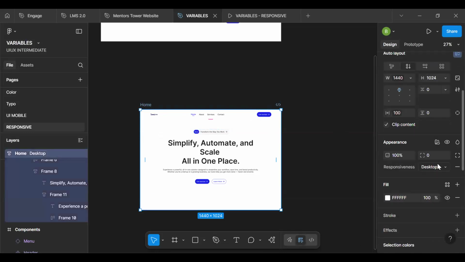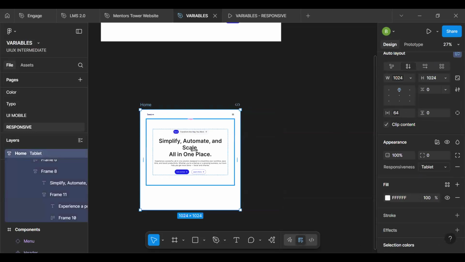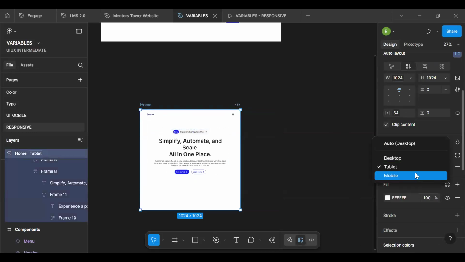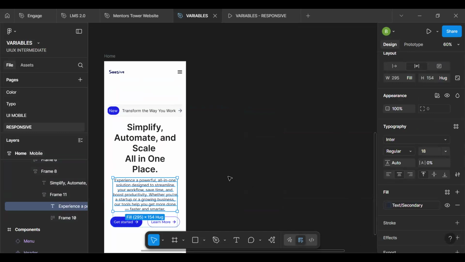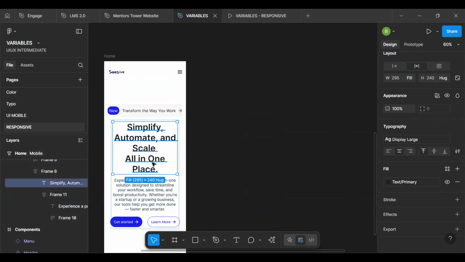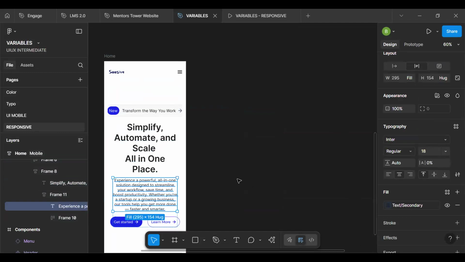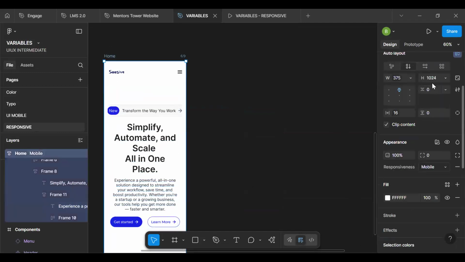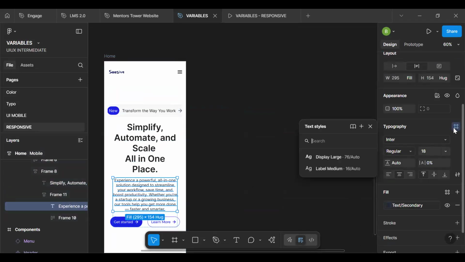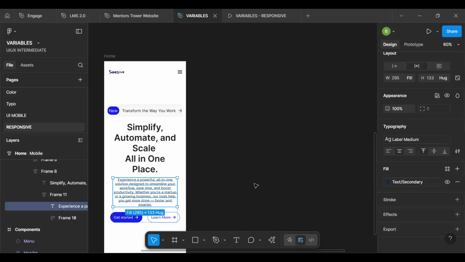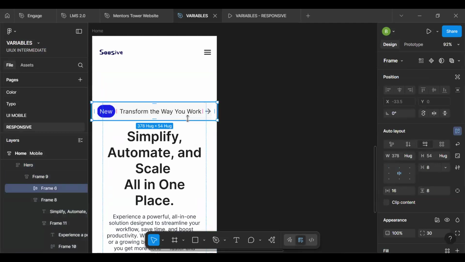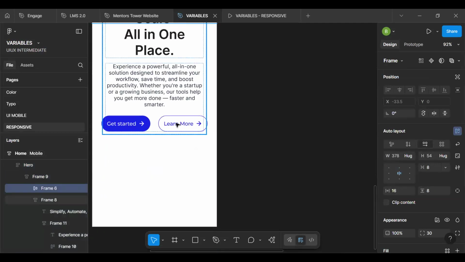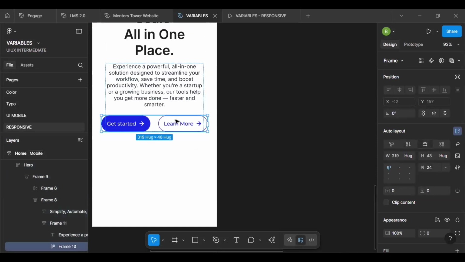So if we switch from here to tablet, you see it has adjusted, and if we switch from here to mobile, it has adjusted too, but this is not really convenient. Okay, this is because we did not attach this. So let's just allow it to be that way. Then let's attach it. So this is it. But we can see over here, we are still having a challenge, and this also is a challenge.